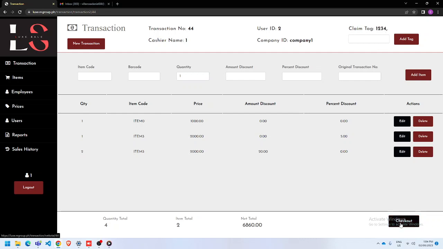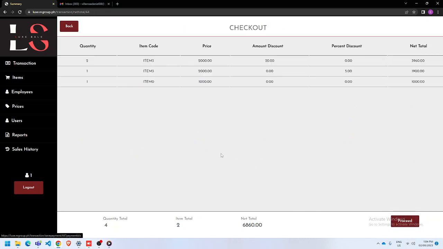Below the table, you can see the total quantity, total item count, and net total of the current transaction. You can proceed to the next page by clicking the Checkout button, at the bottom right of the screen. The next page is the checkout. Here you can view the summary of your transaction. It shows the detailed info of each item included in the transaction. Click Proceed if you're done.